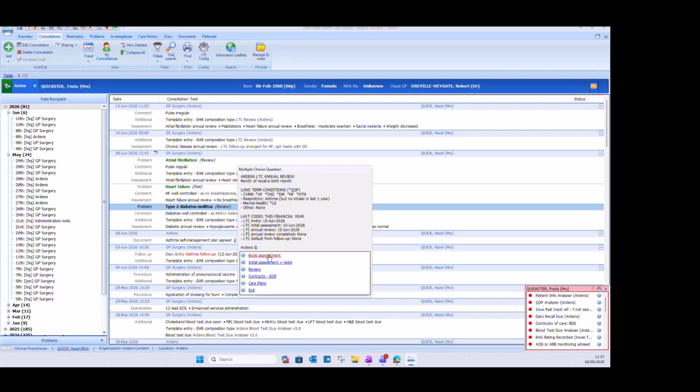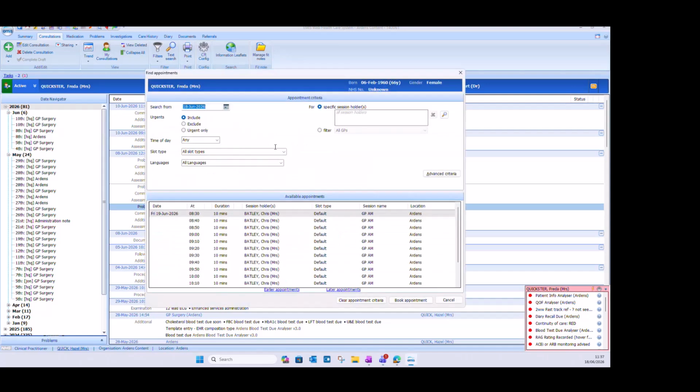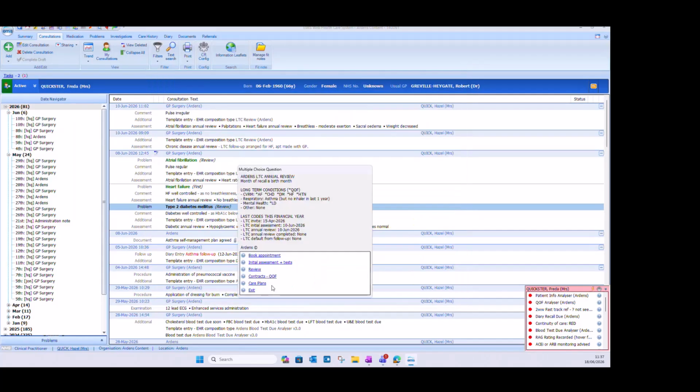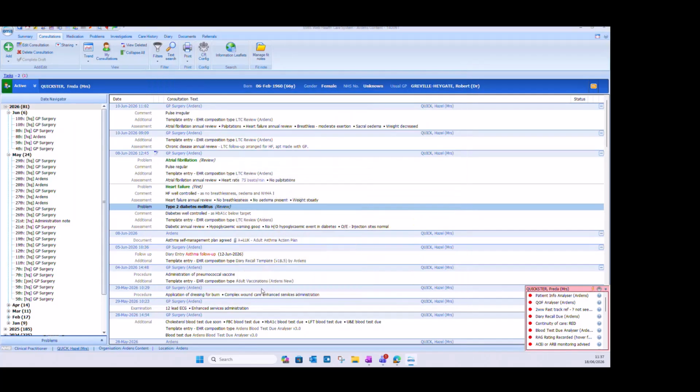I'm going to click on the book appointment option to take me to the find slot screen to make them an appointment for that initial assessment. If they don't like using the book appointment slot screen, absolutely fine. They would just click on exit and make the appointment as they see fit. So that is the appointment made. And the next step is the patient is coming in for that initial review with the HCA.